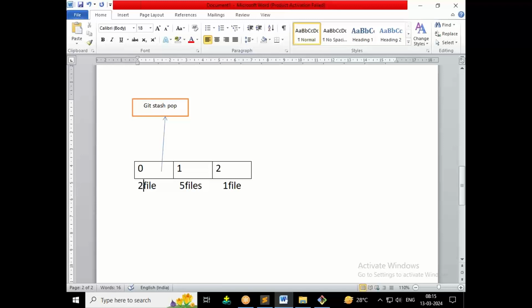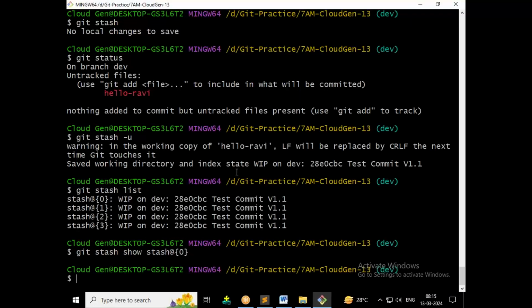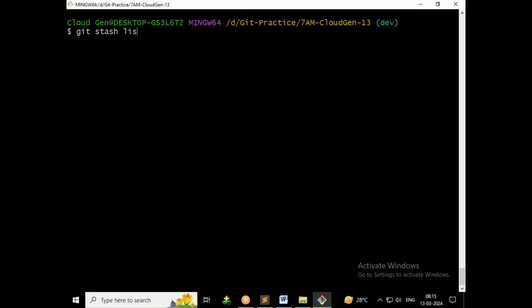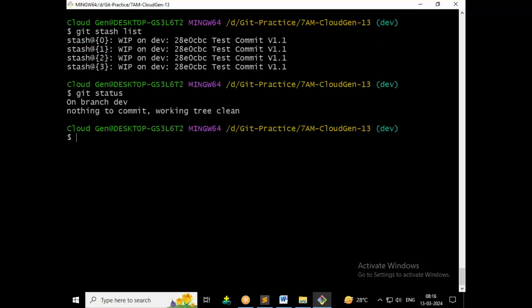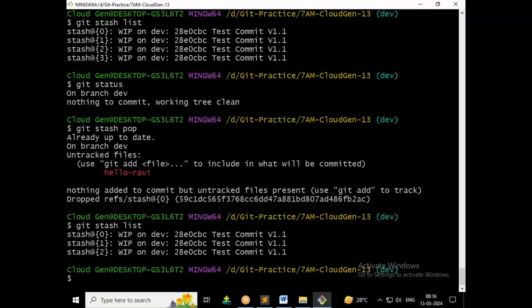Last in, first out. Now, if you apply git stash pop, the one that was first in will be last out. Last in, first out. You saw that now? See, like this. This is the process. Clear? Now, let me show you that. Yes, git stash list, git status, nothing to commit. Next, git stash pop. Got it now? Now, if you observe git stash list, see, always 0 until the last git stash pop command.